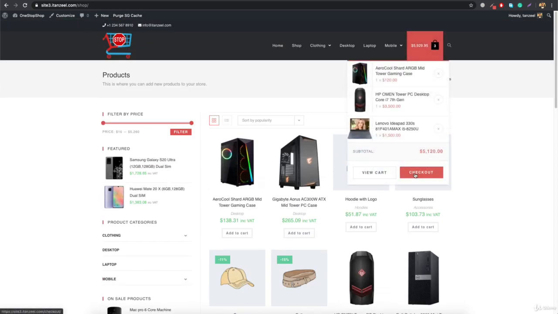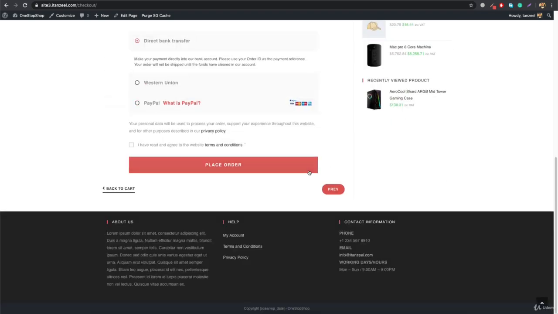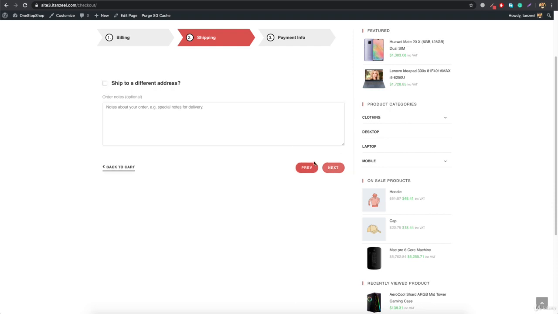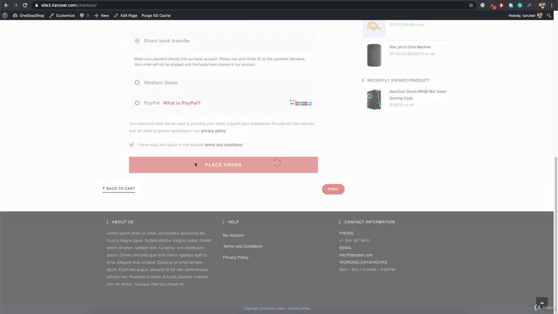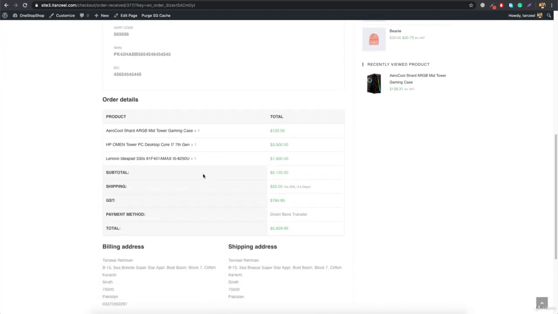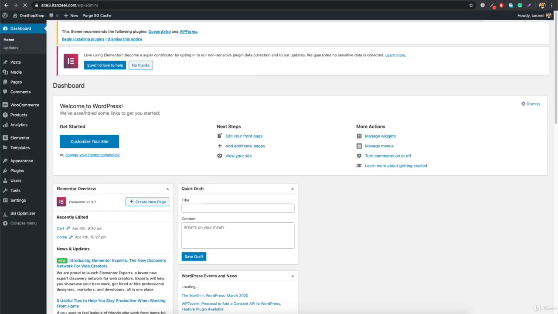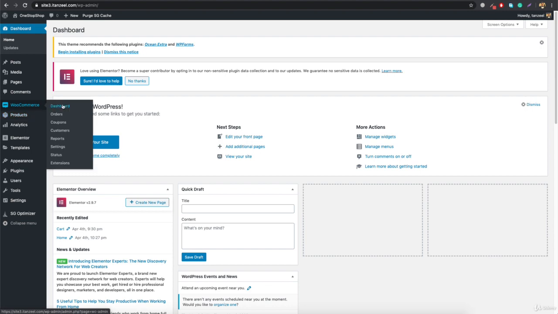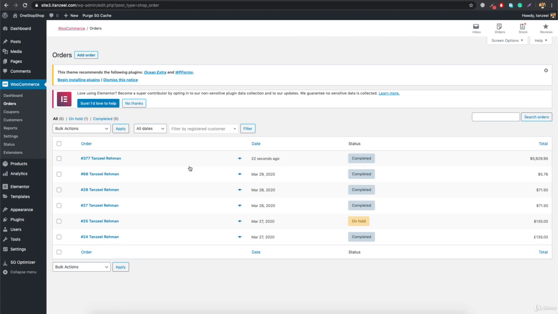And now what I'm going to do, I'm just going to hit checkout. Next. Next. And just select it to be direct bank transfer, and just accept the terms and conditions and hit place order. So this is right here, the order has been placed, and now I will just ship it. So what I'm going to do now, I'm just going to go to the dashboard here, and I'm going to just go to the orders here, and I'm going to make this order to be completed. So now you can see that we have purchased some of the products over here.